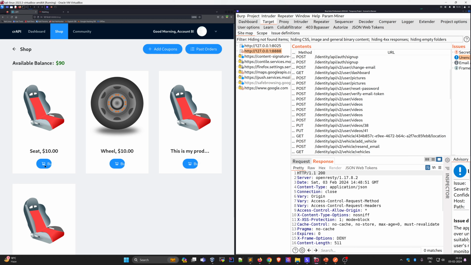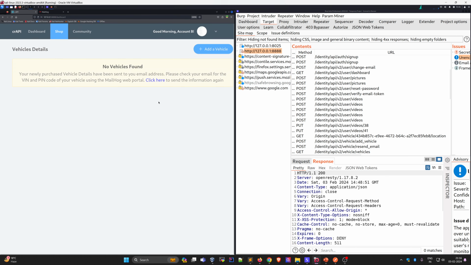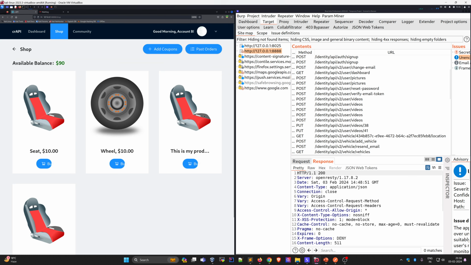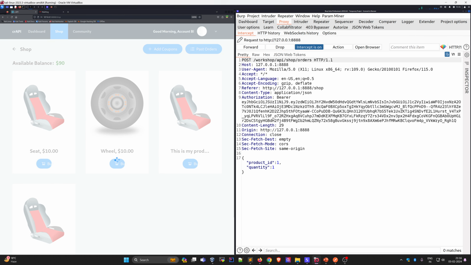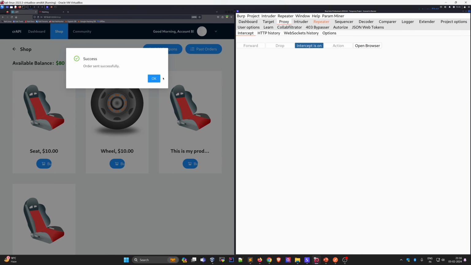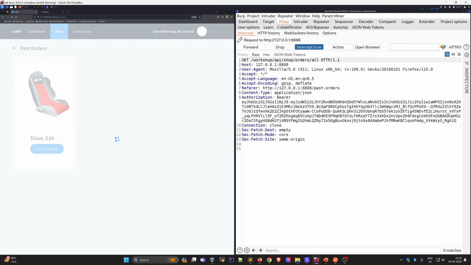See what we can do with this. This is what we can perform. I will show you. See, there is a buy option. Okay, let's try to buy something. Sending this request to the repeater.